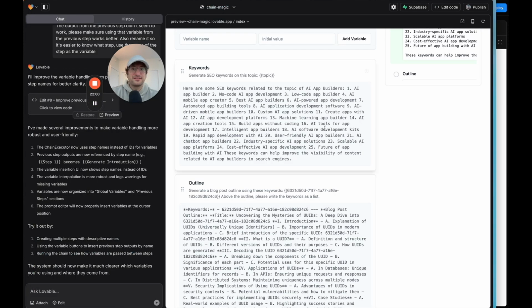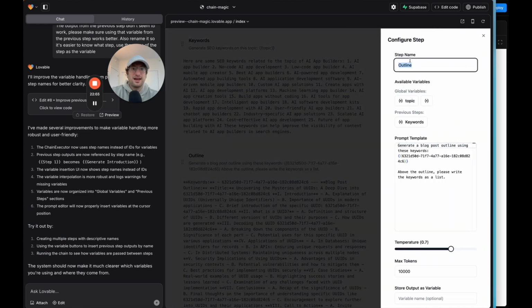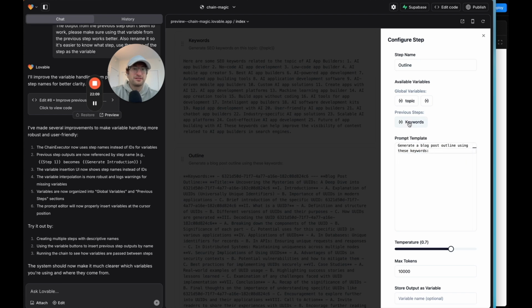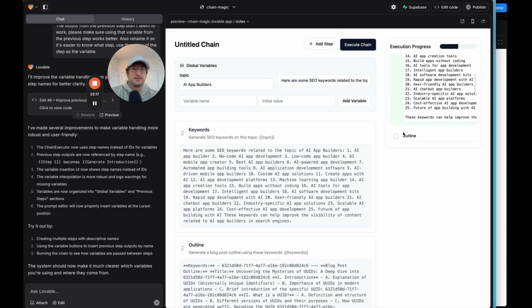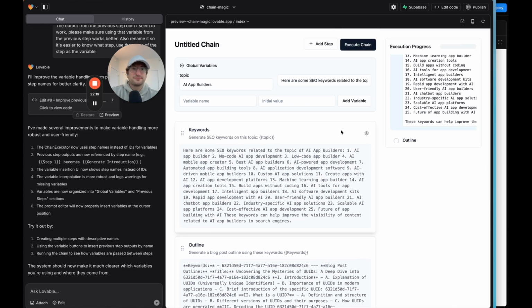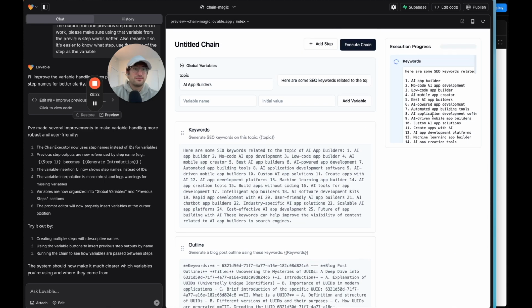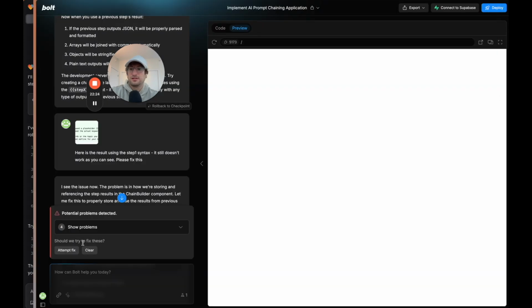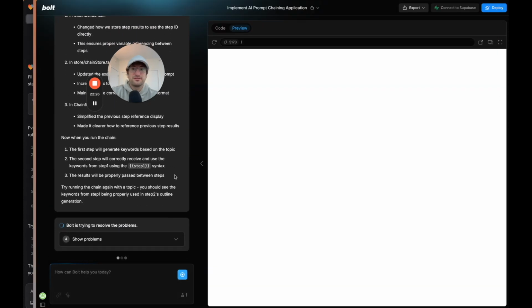So Lovable says it fixed it. Let's edit the outline step and generate a blog post outline using these keywords. So I'll click keywords, max tokens 5,000. Okay, exit out, and let's try it again. Let's go back to Bolt. So there's just some issues. We'll have it fix that.